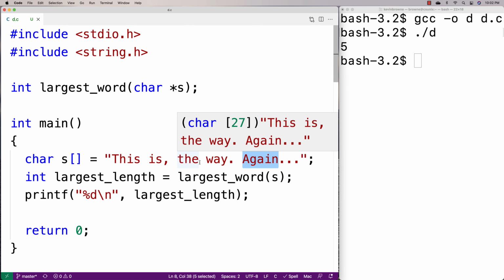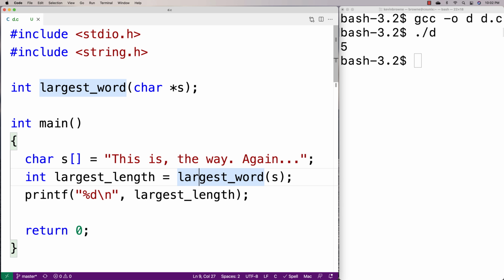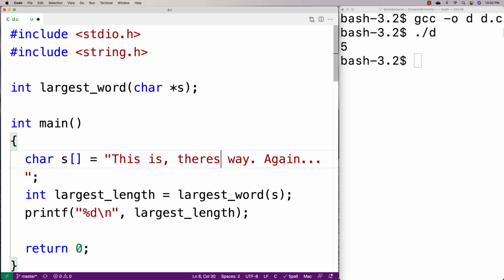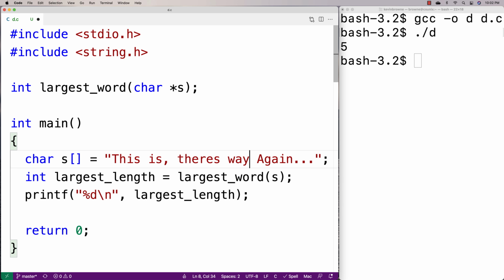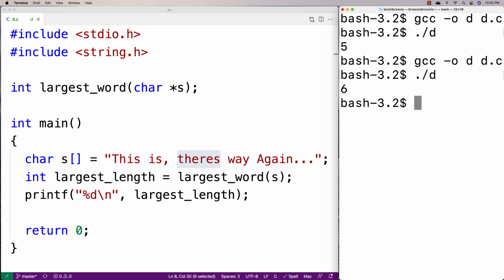We could maybe add something else. We can make up a word, it doesn't really matter. We could say there's, maybe we'll delete something here and make it a little trickier. So this should now be largest word of 6. So we'll compile it, we'll run it, and we get a largest word of 6. And so we figured out how to find the maximum word length in a string in C.